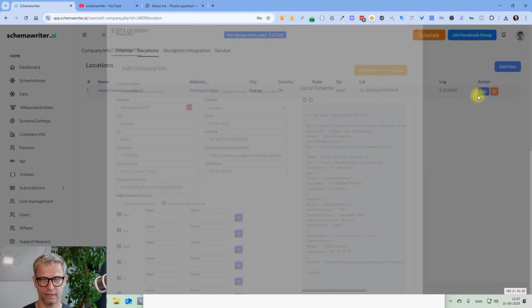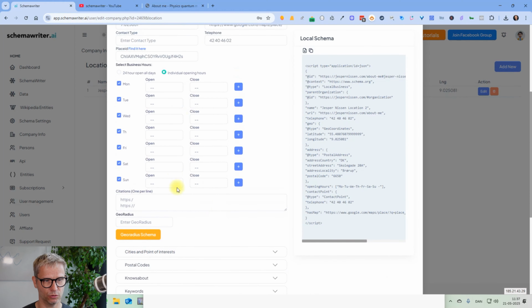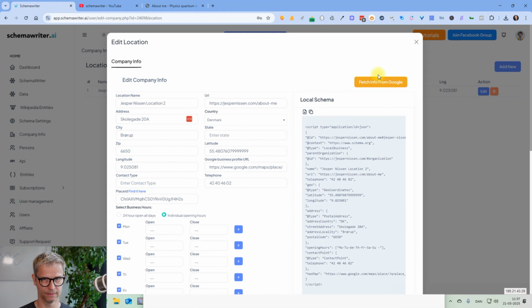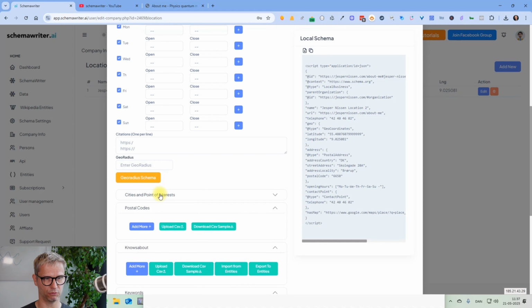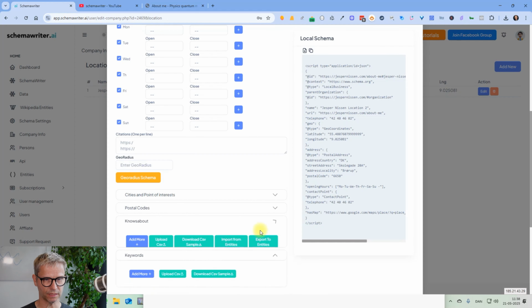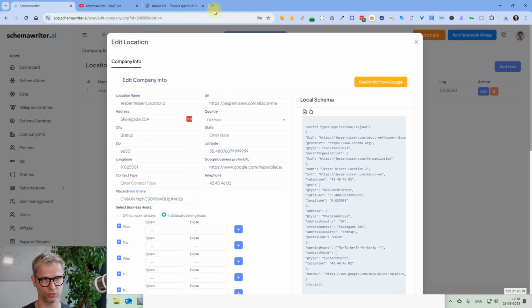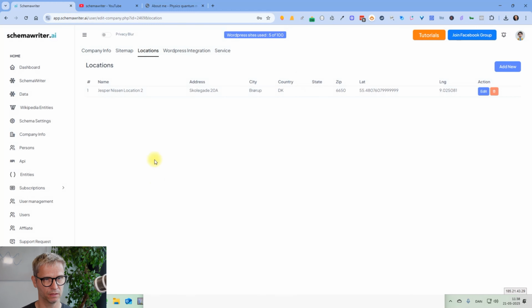And you can also click edit and add as many details as you want, opening hours and all of that. I'm not going to go into details about the keywords and the knows about and postal codes, because that's covered in the tutorial videos, so you can just check out these videos.